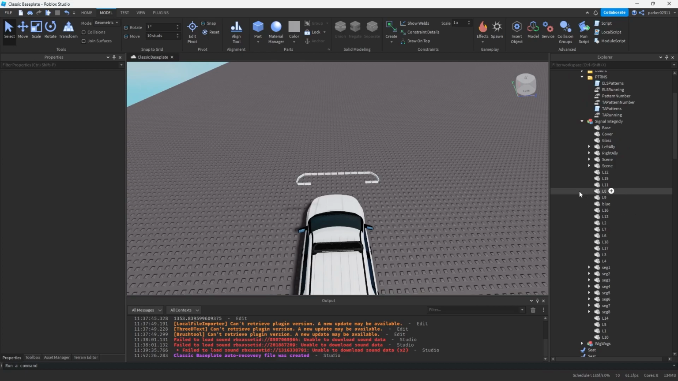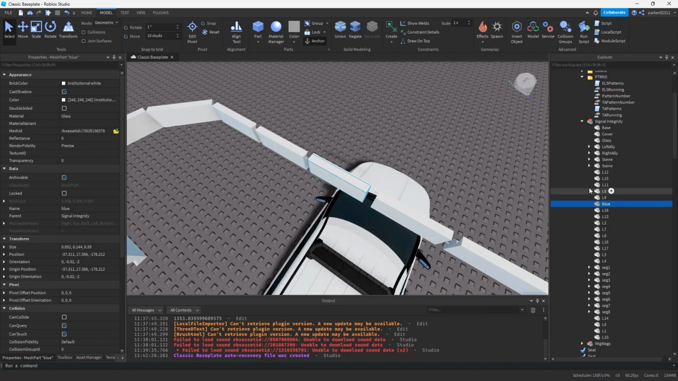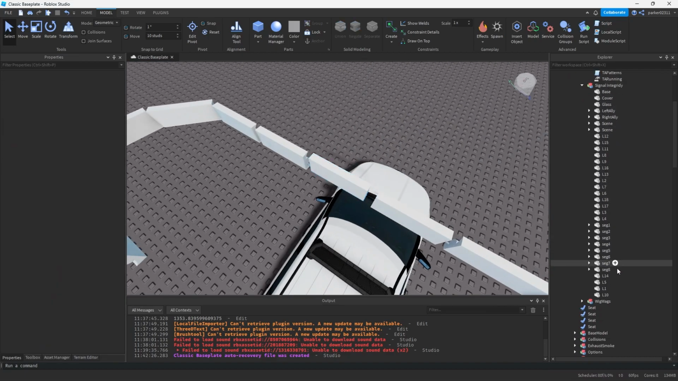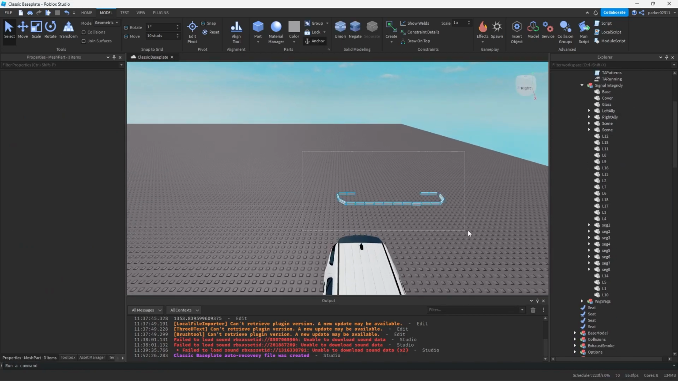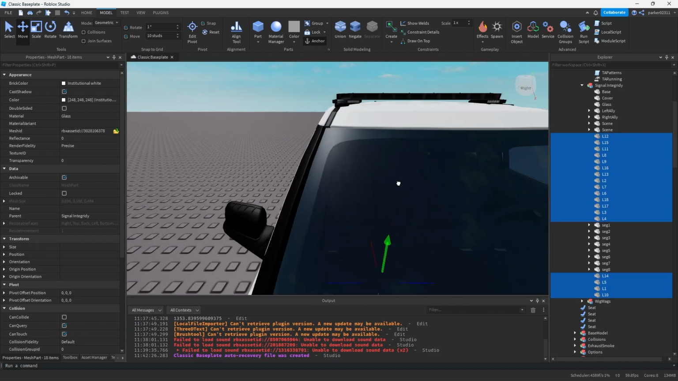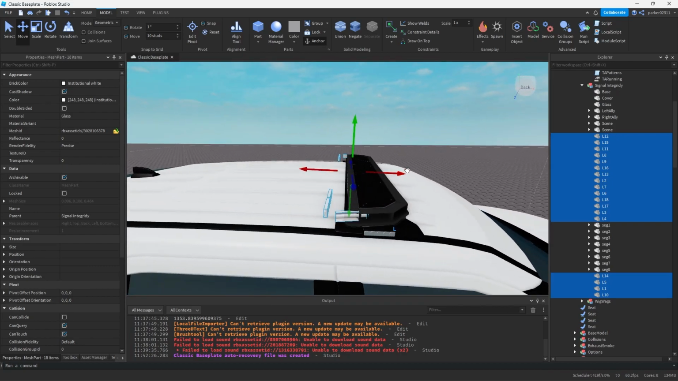Once you have that done, just go through and make sure there's none of these extra parts, because this one appears to come with these extra parts for whatever reason. So we're just going to make sure to delete those, and then we'll drag it back down into the light bar.